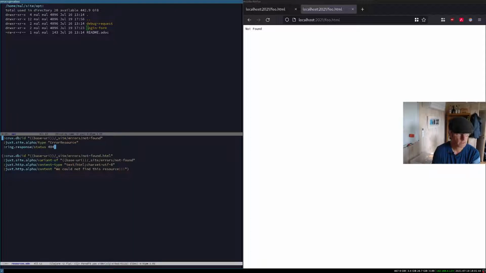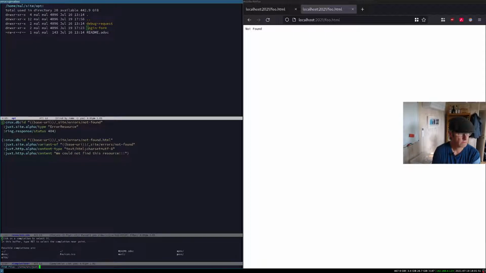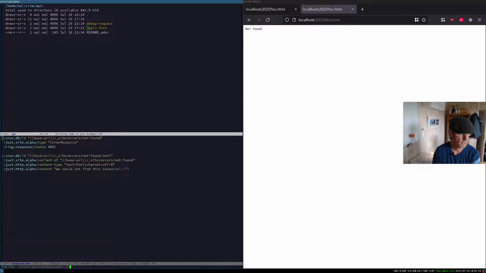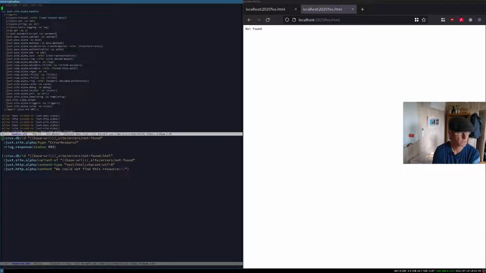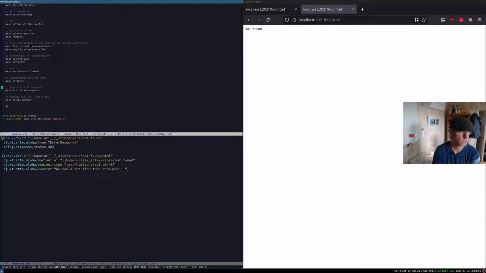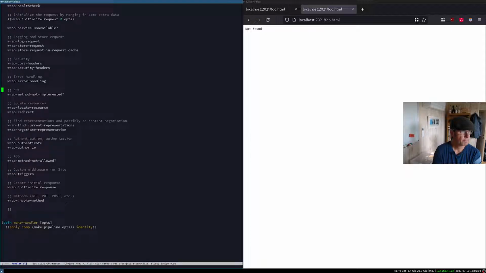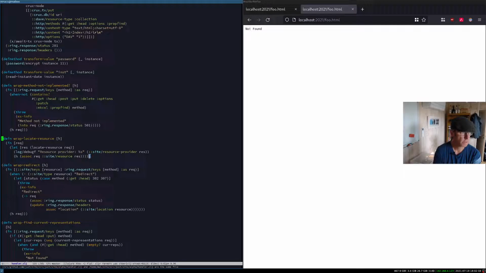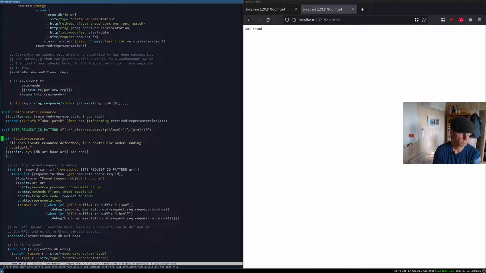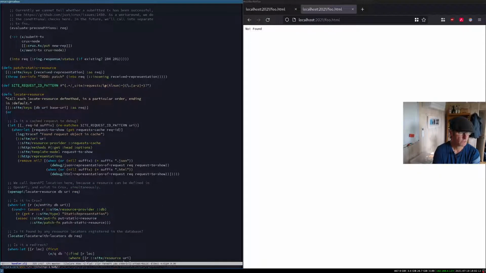So what happens in the code, we can demonstrate it. Let's go and have a look at the code here. So what happens if we don't find foo.html? Well, what is the story of a request? There's a bunch of middleware here. Key one here is called wrap locate resource. It locates our resource by calling this function ultimately.